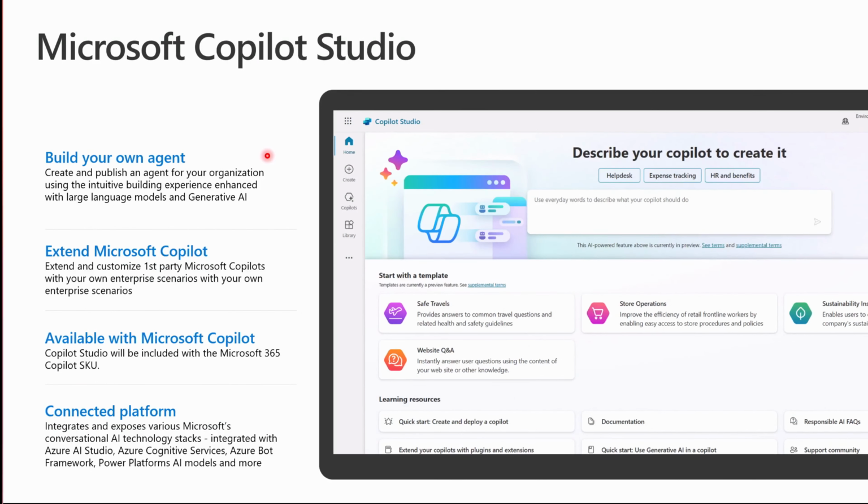With Copilot Studio, we can easily create and publish your own AI-powered agent using the insightful building experience. Enhanced with large language models and GenAI, you can describe your Copilot's purpose in everyday language and let the platform do the rest. Take it further by extending Microsoft Copilot Studio, customizing first-party Copilot to meet your enterprise's unique scenarios, whether it's automating help desk tasks, tracking expenses, or managing HR and benefits.